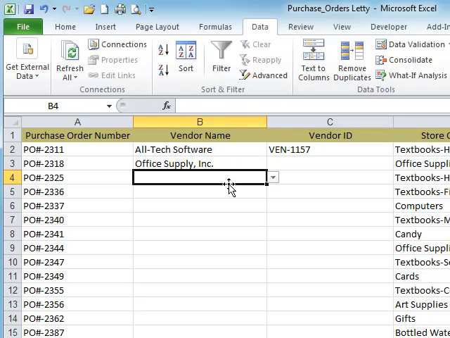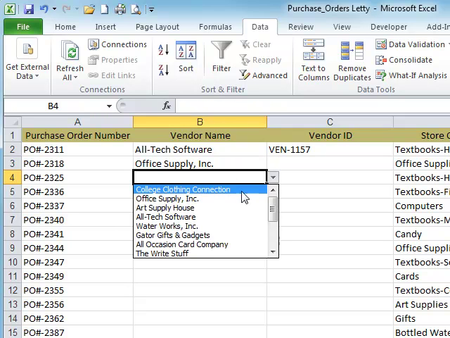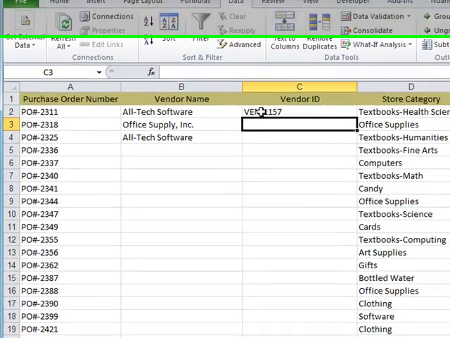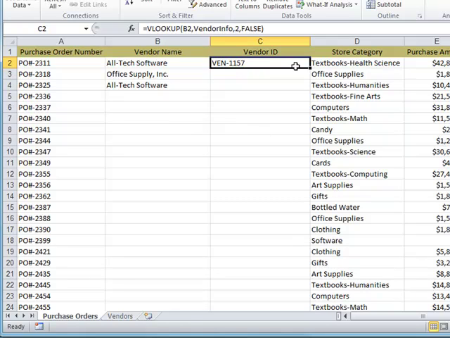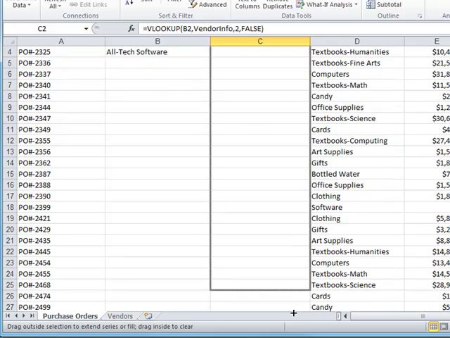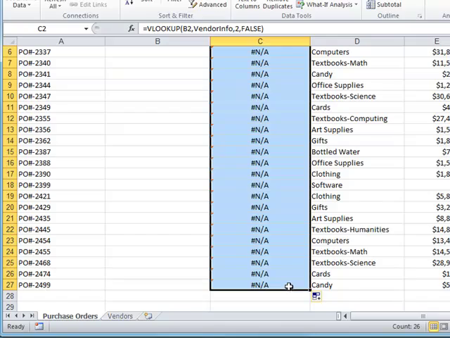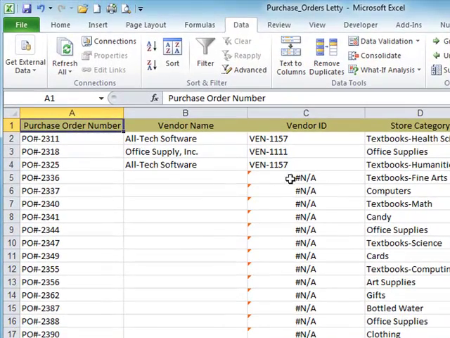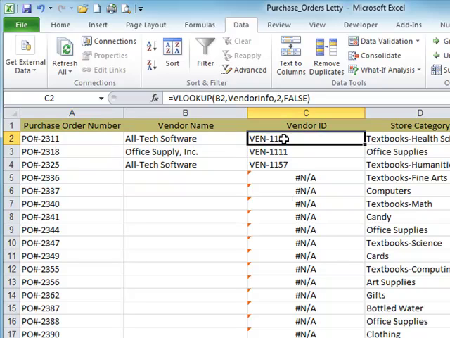Office supplies, textbooks again. I'll choose All Tech. Whoops, I'll choose All Tech again. And the reason these aren't filling in is because I didn't copy this down. I'm going to copy it down right now. And there we go. Now I'll do an IFERROR to fix for any that I haven't yet chosen.